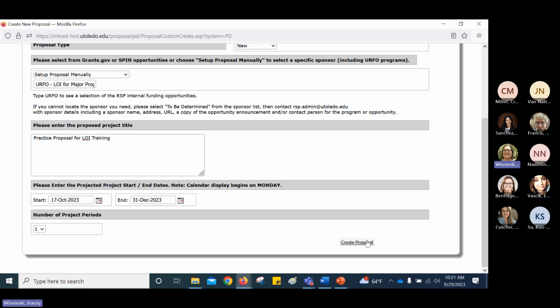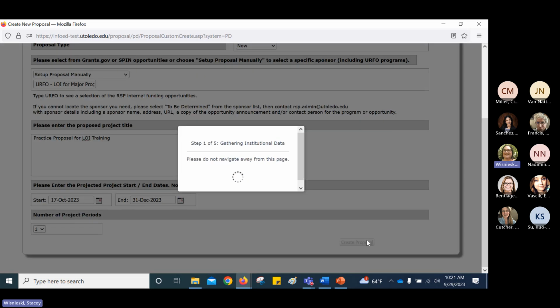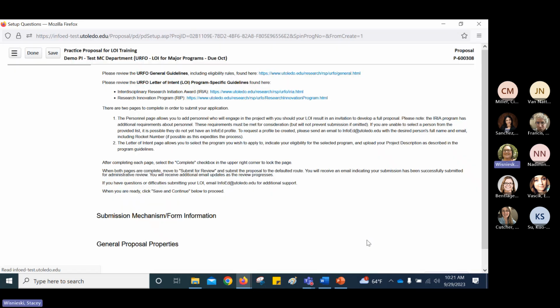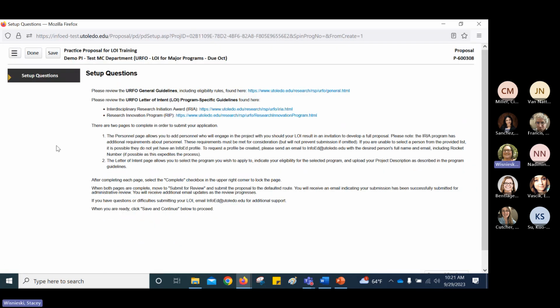Then when you create the proposal, this is where InfoEd is creating the record and setting things up for you to actually submit the application. Got to give it a minute. And then you get to this very first screen, which is called our setup questions. And you'll see some instructions on this page. And we would encourage you to not skip past this, but to read through it.